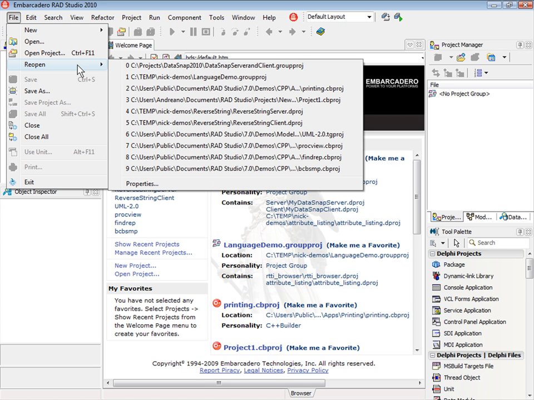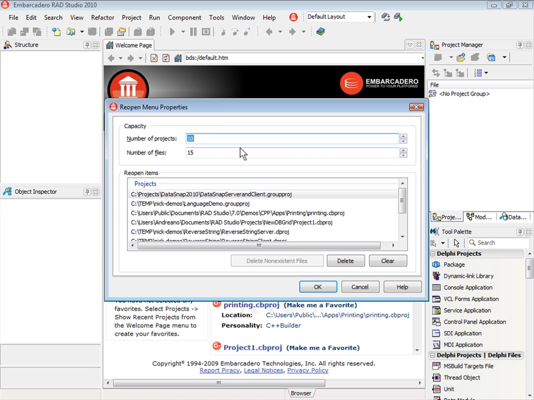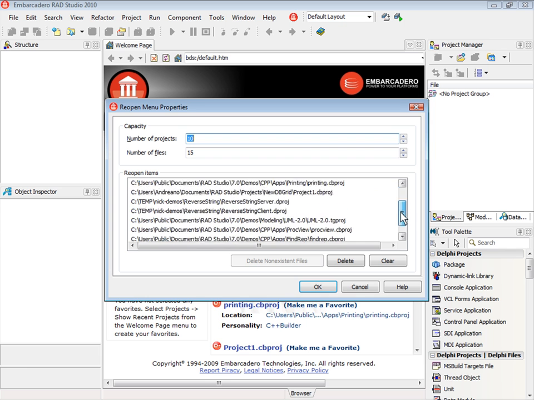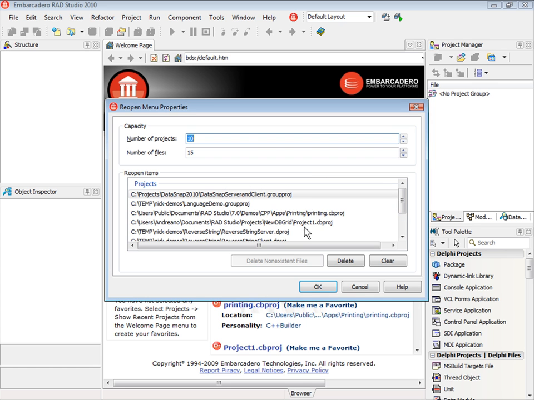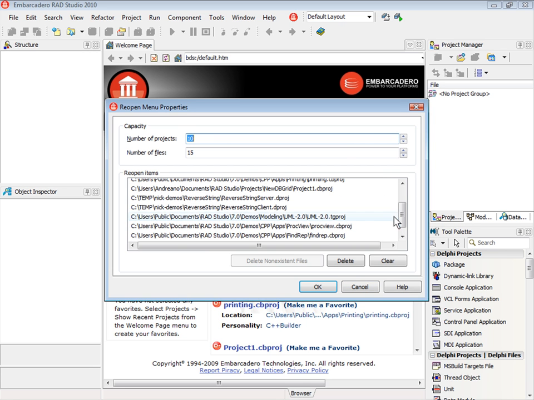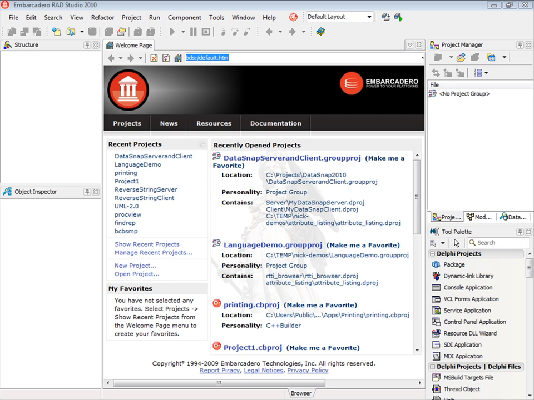As you can see here, under File Reopen, we have a new menu item called Properties. Here you can define the number of projects and files that should be listed on the File Reopen menu. Also, I can delete the files already on this list, or I can delete the non-existing files. It's really a useful feature that allows you to manage this list.